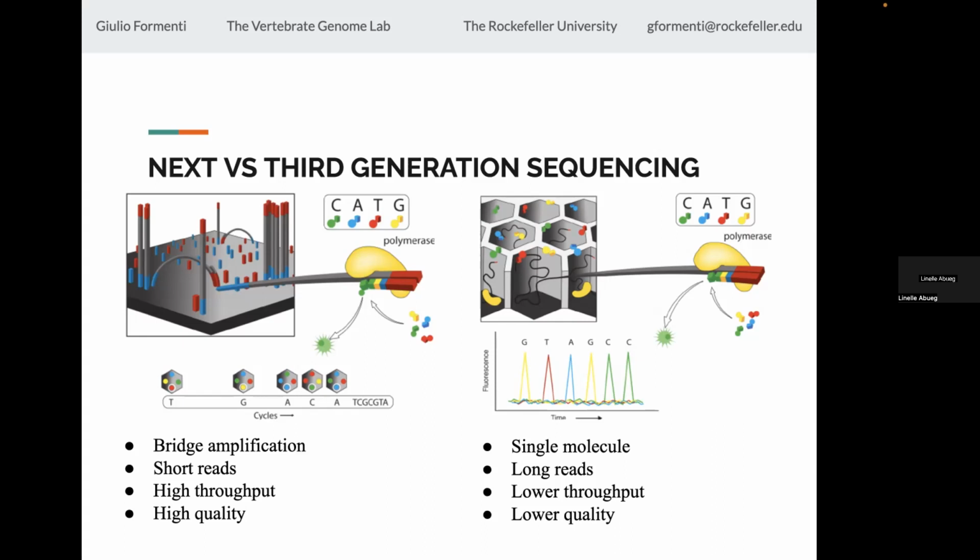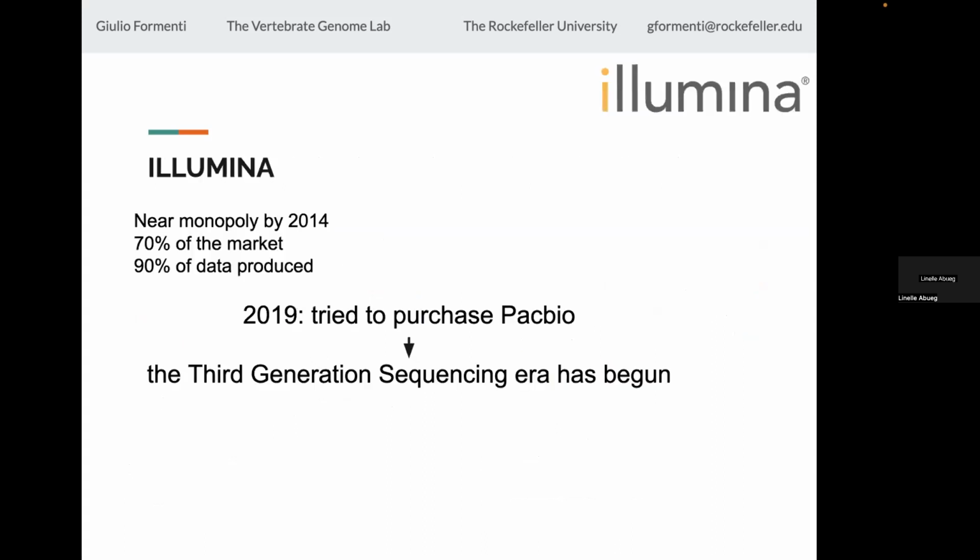We're talking about 100 to 300 base pairs for NGS, whereas in all third generation sequencing, we're talking about at least 10 kb long reads. The throughput used to be lower for third generation, but it's getting higher and higher, as we'll see. And the quality used to be lower, but it's getting higher and higher.